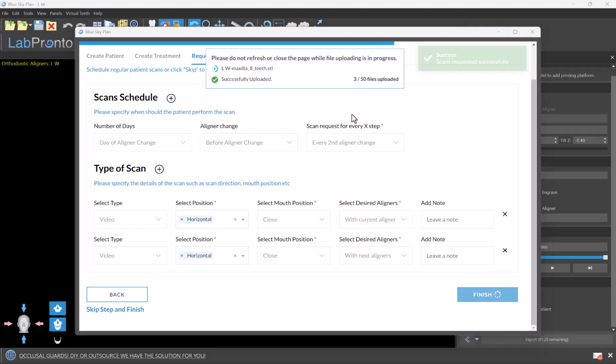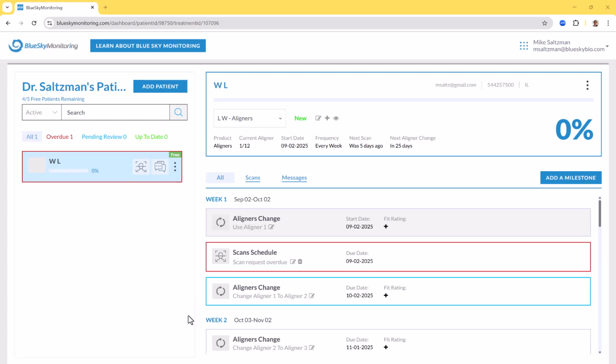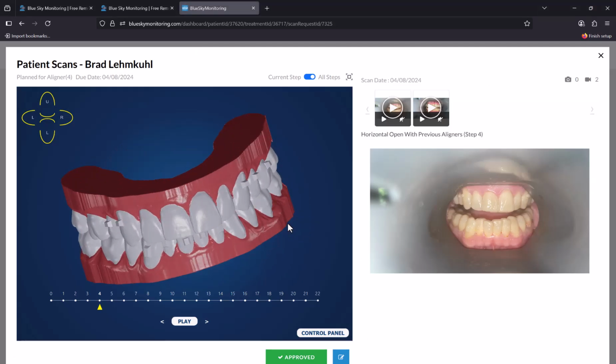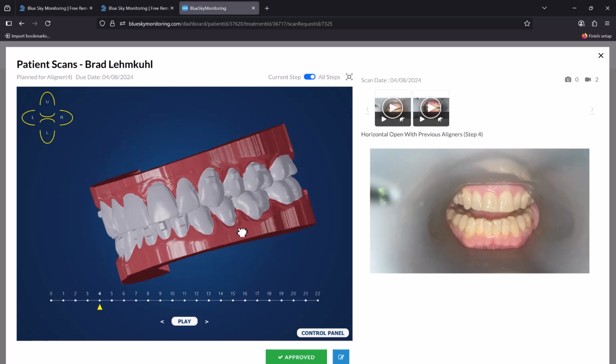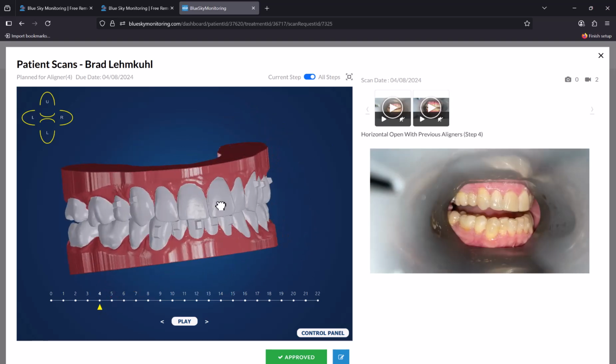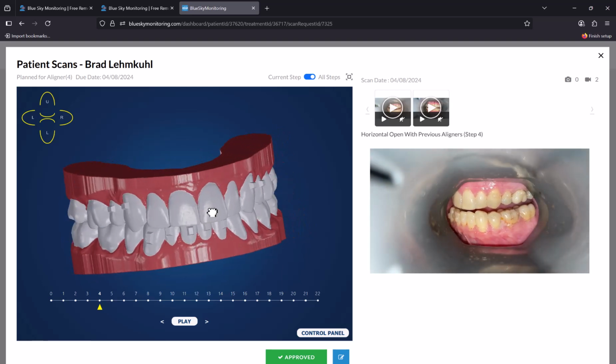The relevant files are being uploaded, so keep the screen open and allow it to process. You will receive a notification once all the files have been uploaded successfully. Okay, now we receive notification the patient has been activated successfully in BlueSky Monitoring, and we could see the patient in the clinical dashboard. Once the patient sends in scans, we'll be able to see a side-by-side comparison between the 3D view showing us the teeth positioning at the particular aligner step next to the video from the patient scan.